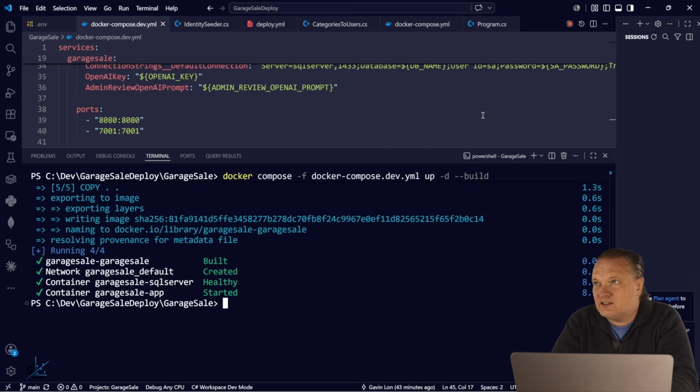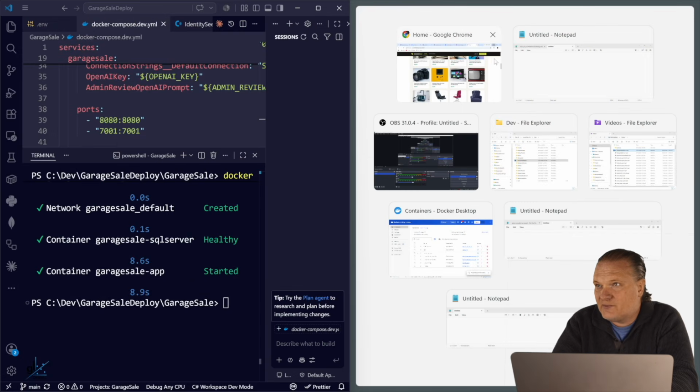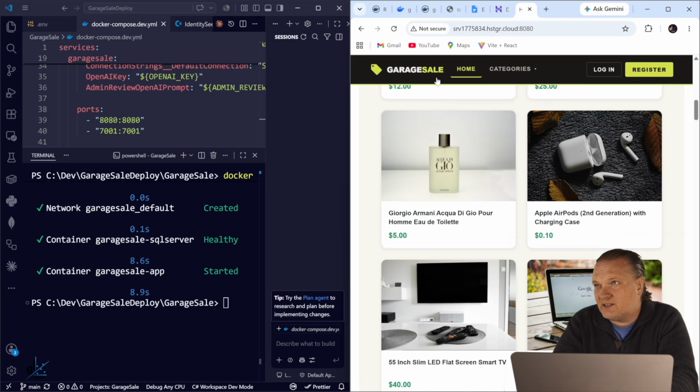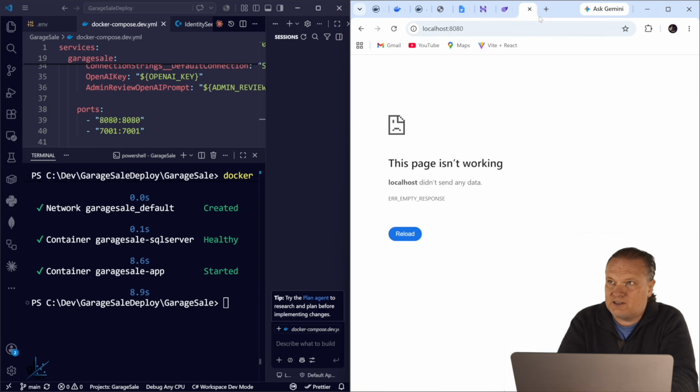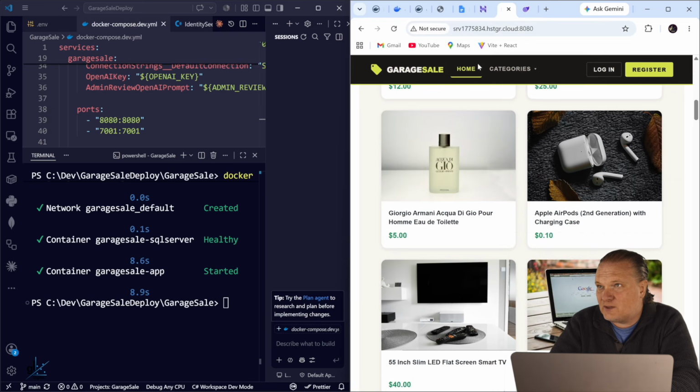Okay, and now what I want to do is place this in the left side of our screen, and then I want to place our browser in the right-hand side of our screen. You can see that's the live version of the app. And now this is the dev version of the app. So we go localhost 8080. Okay, so we're now running the dev version here. And we've got the live version there. You can see I'm using my VPS name in the URL there.